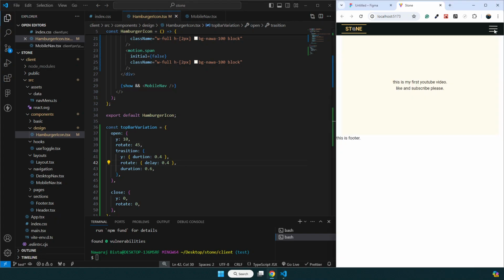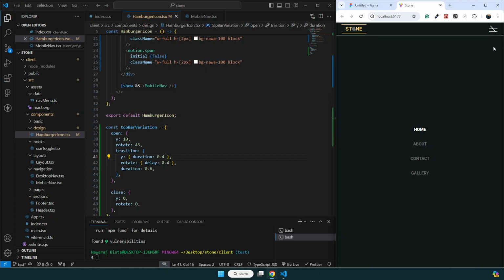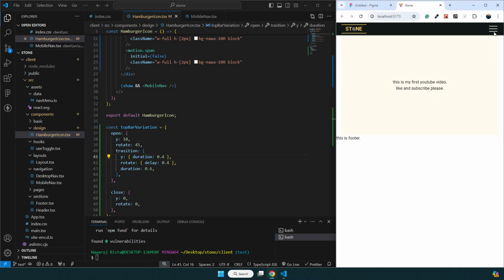Yes, no. Why is it not working? It should drop below duration. Okay, I spelled it wrong, right? So that's the reason. Okay, save it again, and let's see. It's still not working. Duration, what is the spelling of duration? Duration.